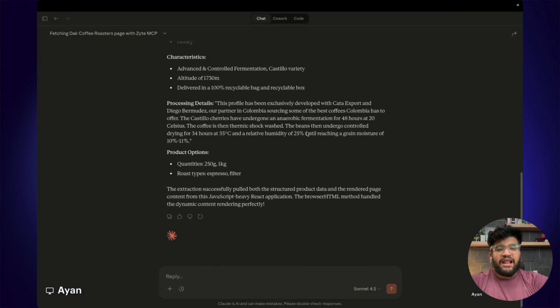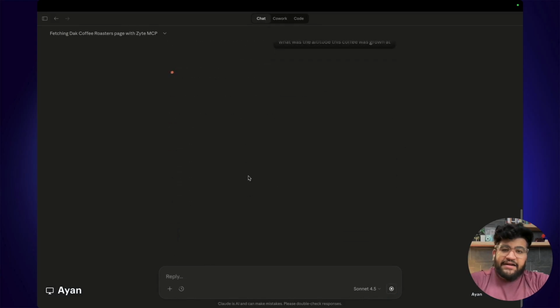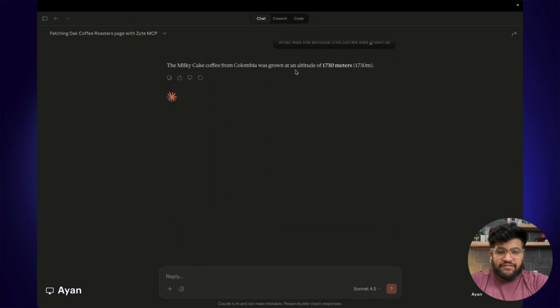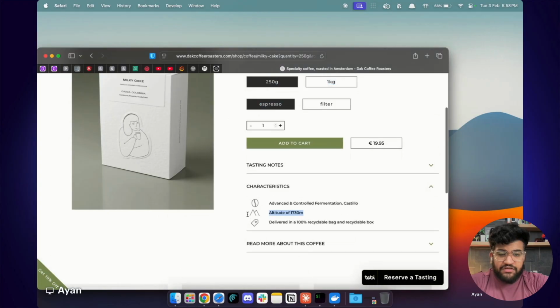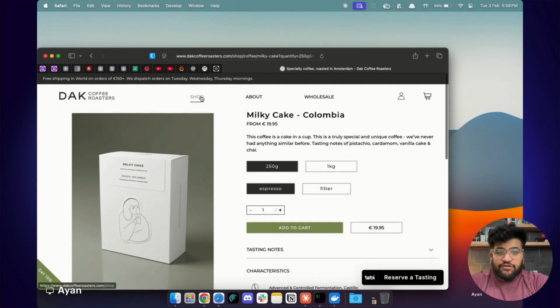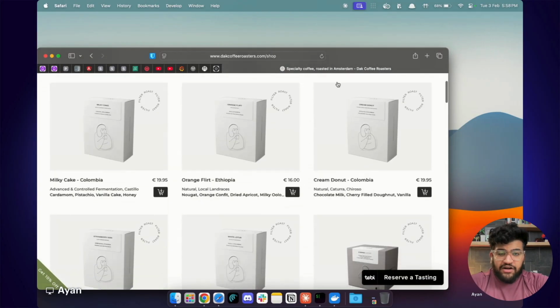Now, essentially what I've done, I've given power to fetch JavaScript heavy websites to my LLM client, and this makes it easier. Now I can ask a question like, what was the altitude this coffee was grown at? And since now my LLM has the context, it will tell me all the answers. So it's 1730 meters. And if I go to this page, the altitude should be 1730. So there you go.